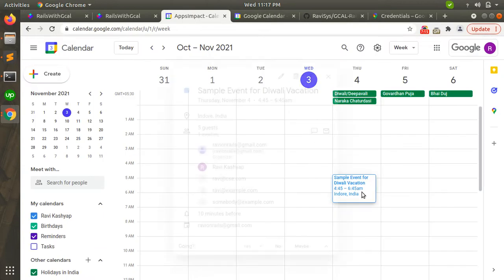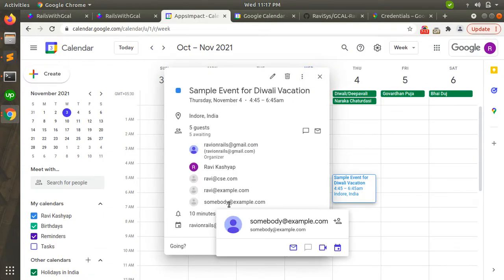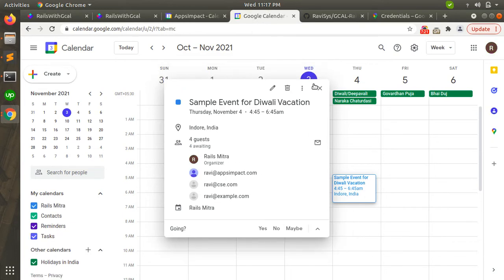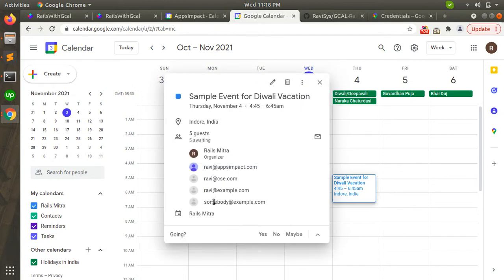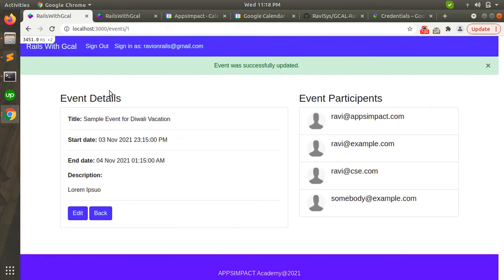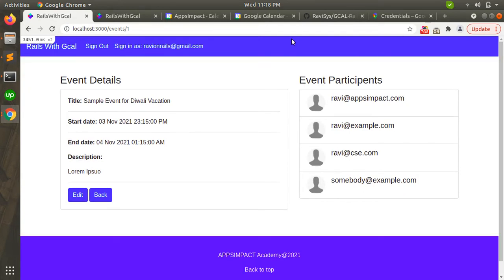When I click on this, you can see that somebody at example.com has been added, and in my organizer account, you can also see that somebody at example.com has been added. So what we have seen this time is that we edited an event locally, and that event has been updated on Google Calendar as well. Now let's try to sync this with Google Calendar.